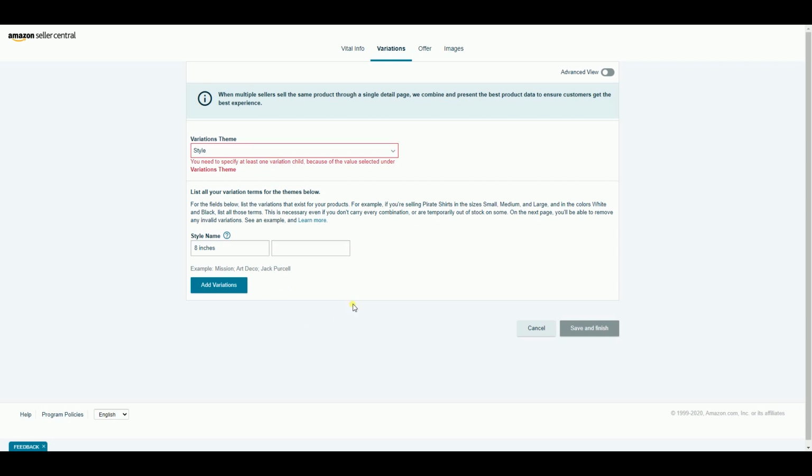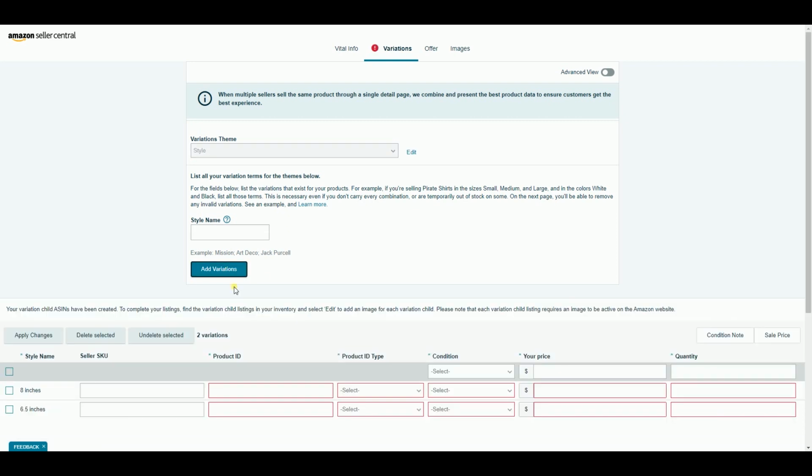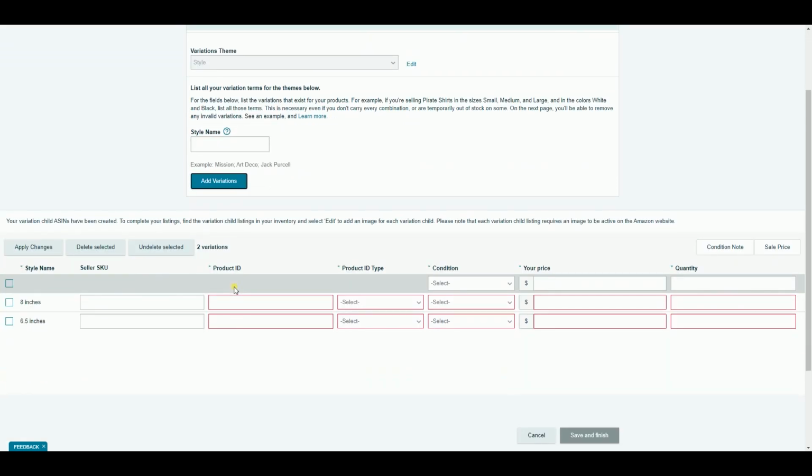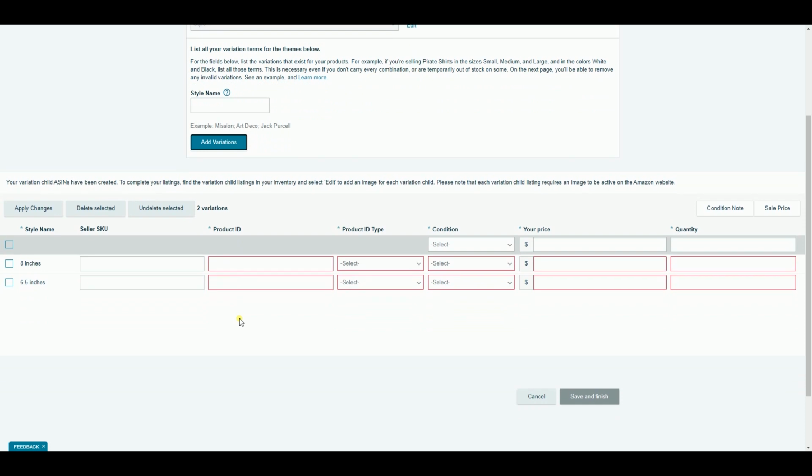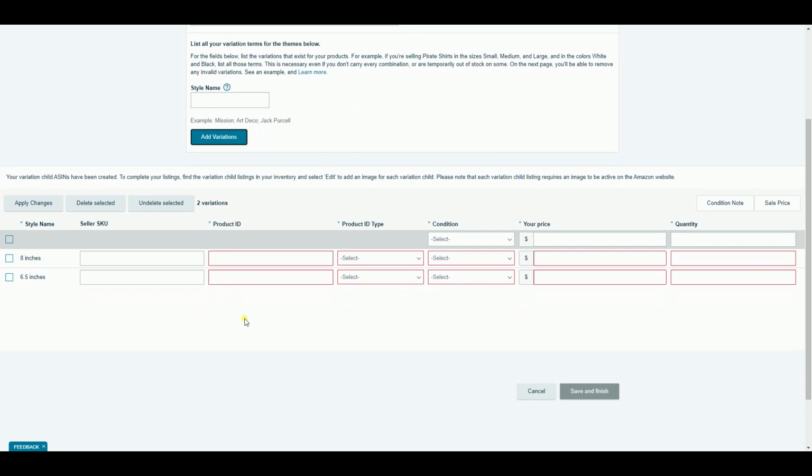Now, indicate the types of variation. Since I chose Style, I'll just add two different style names on the variation. Click the Add Variation link so we can specify or add vital information for each child variation. The only things that are required are the red fields, so you need to fill them out or else your listing won't be posted on Amazon. Make sure to use the correct vital info of the child listing that you wish to add. Please don't mix them.